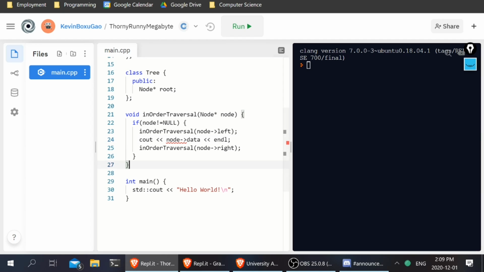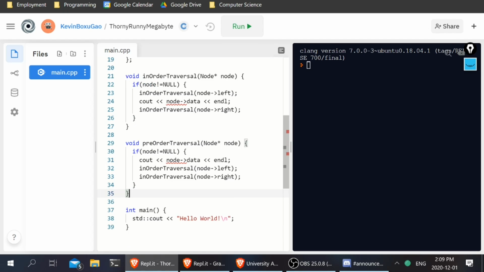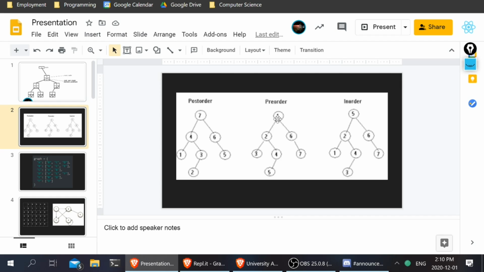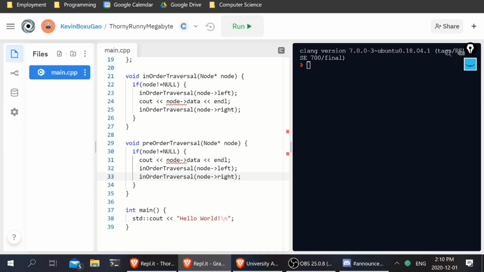And then pre-order, I'm just going to copy and paste some code. Pre-order is just that you're visiting the parent node first, and then you're visiting the left and the right. That's what pre-order is. So when you start, you visit the very top node, and then you go to the left, and then to the right. And then post order is just going to be this.